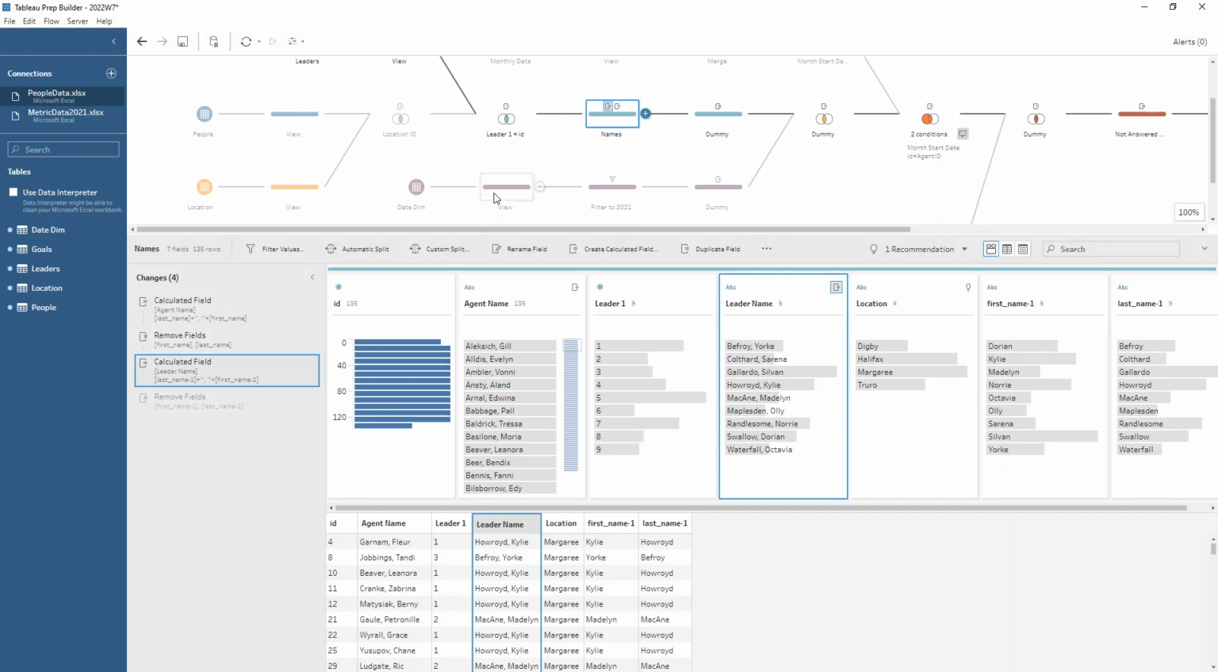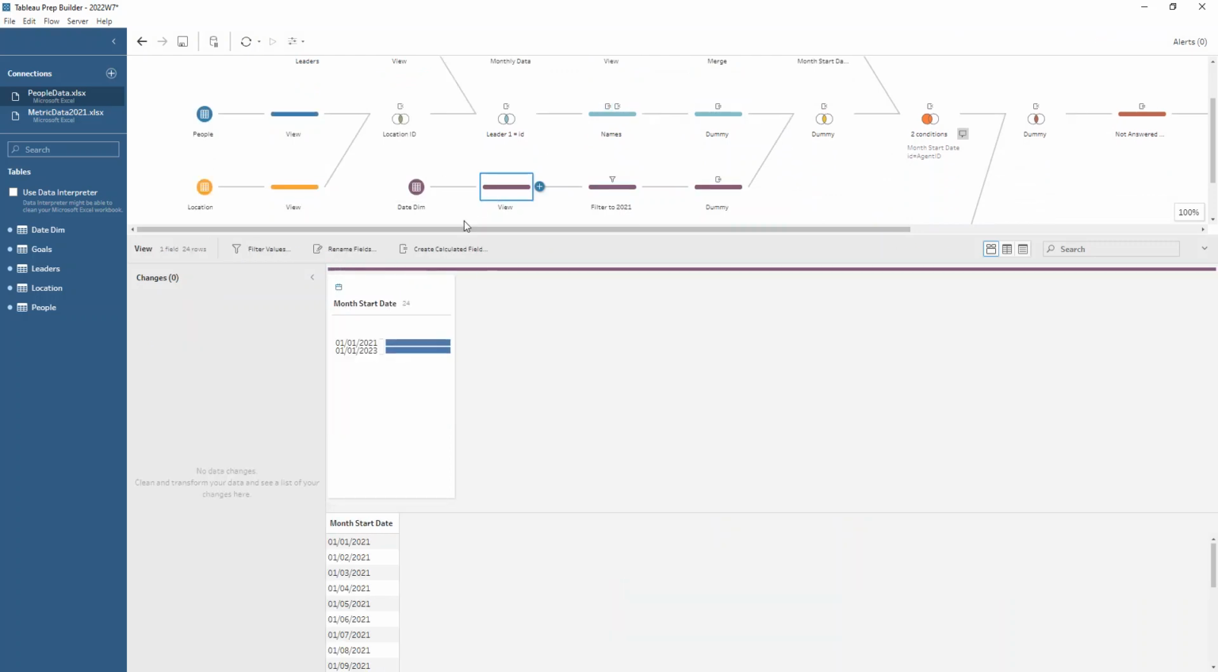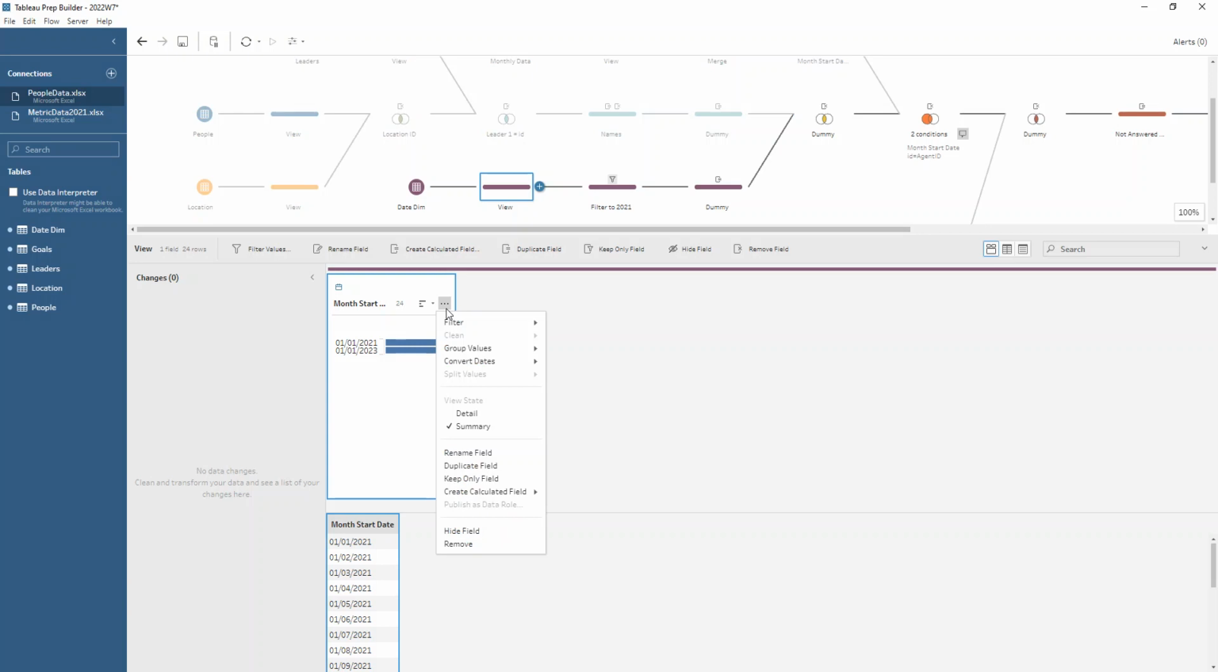Okay, rather than coming to this dummy step, I'm going to go down and look at the date dim table where we need to join that on. So this is our table that we get initially. So we have all of these month start dates going from 2021 to 2023. And we just want to, first of all, filter that to be just 2021.